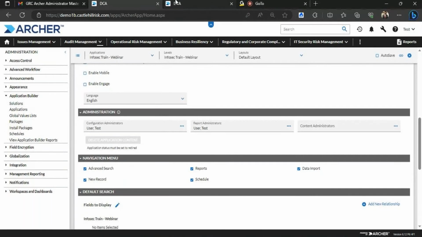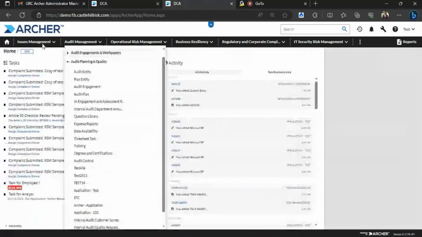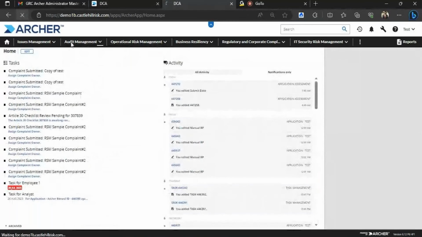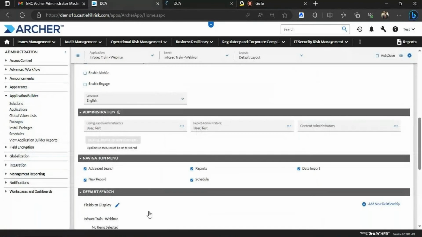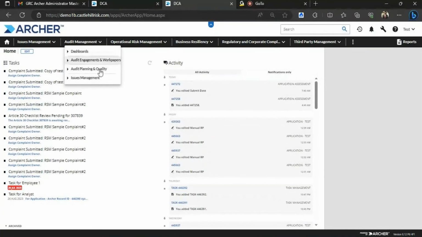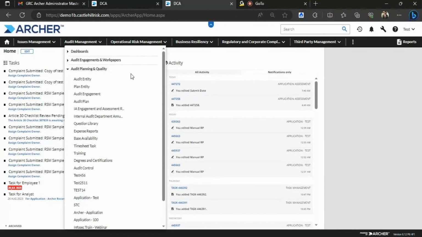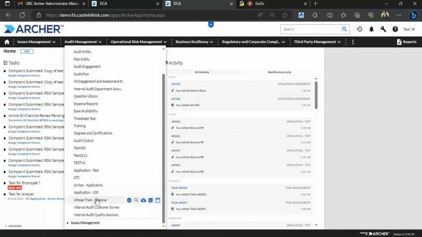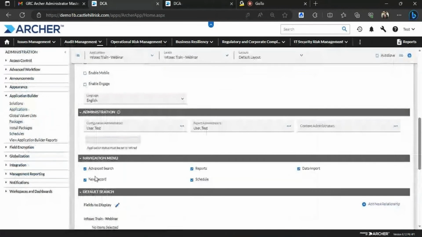Now let's take a look at each of these and how each of them looks, and then let's disable some and see how we can change the navigation menu for everybody in the system. So I go on audit management, audit planning and quality, and infosec train webinar. If I click on this plus, that means I can create a new record for infosec train webinar, which in our case is this new record option.